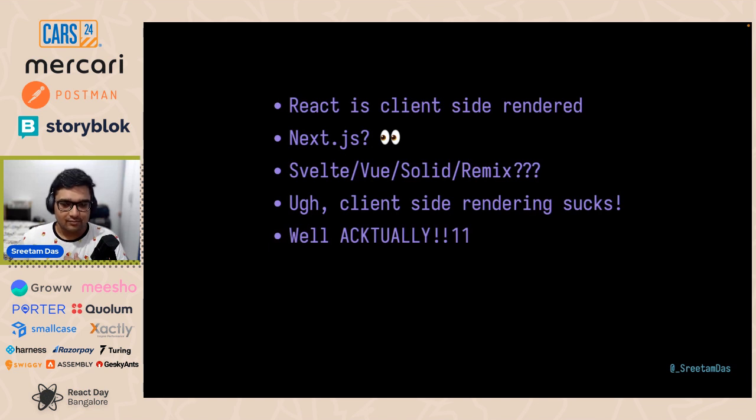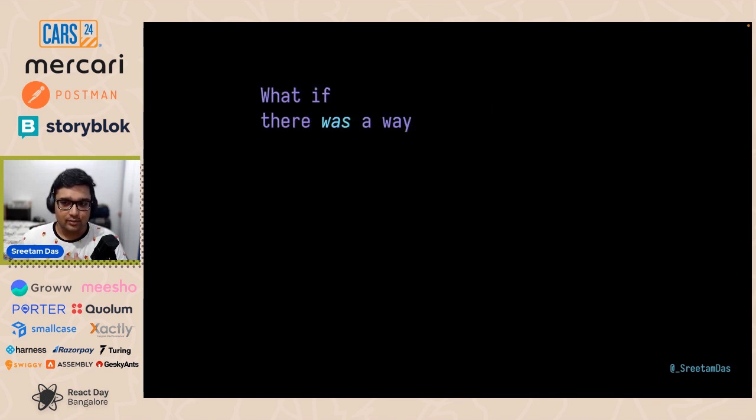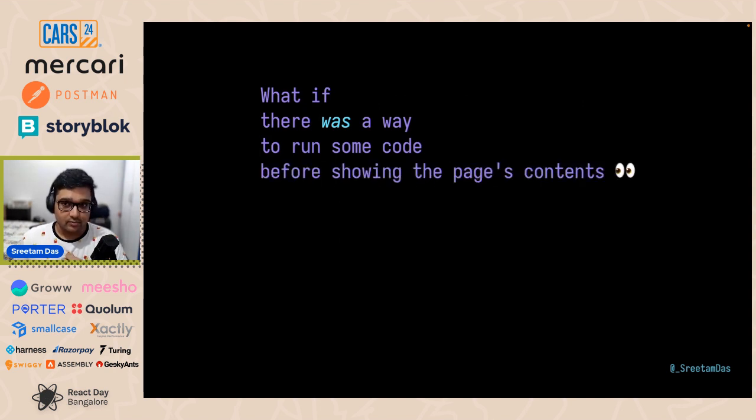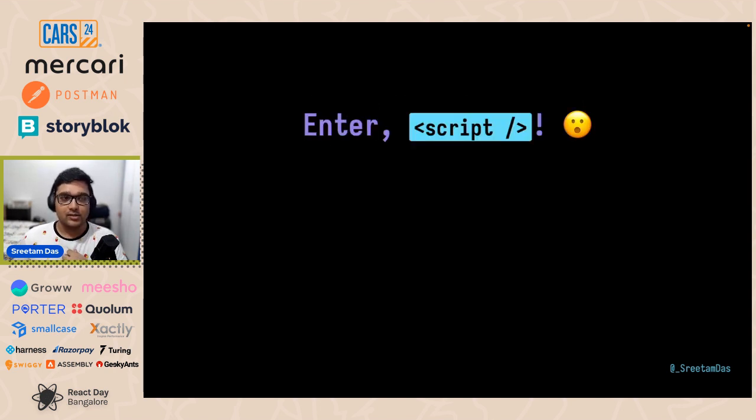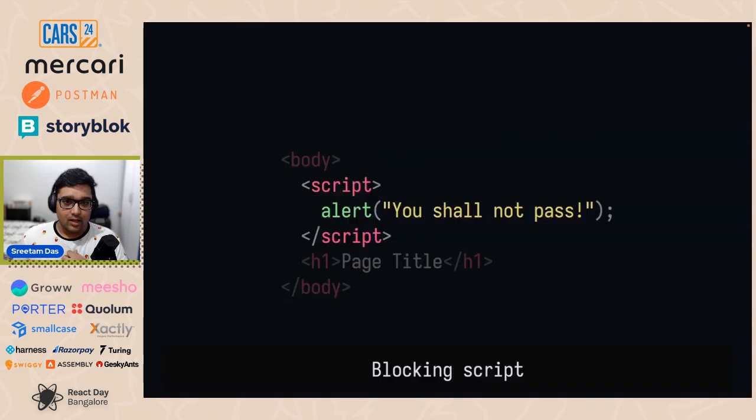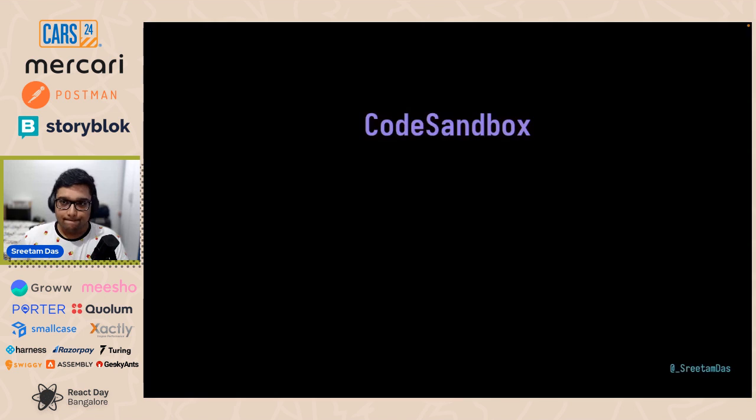Well, actually, what if I told you there was a way to run some code before showing the page's actual contents? Enter our humble script tag. Take a look at this particular code snippet. By default, our script tags are actually blocking in nature. What that means is, when you try to run this particular code snippet, well, let me actually just show you.